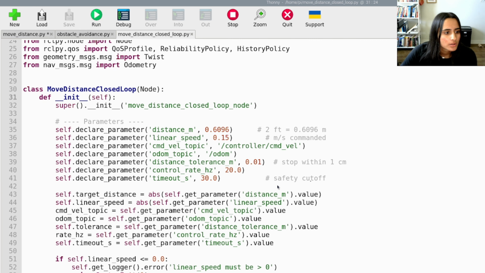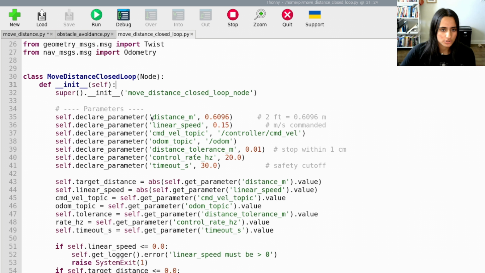And once this line runs, that means ROS2 knows that this code exists and other nodes can communicate with it. So here we're just declaring parameters again, and there's more this time. There's the odometry topic, and then there's distance tolerance. There's a control loop frequency here, and then a timeout in case something goes wrong. And again, the good thing about parameters is that we can change them without editing the code. For example, if we wanted the robot to drive 1 meter instead of 2 feet, we can override the parameter from the command line.